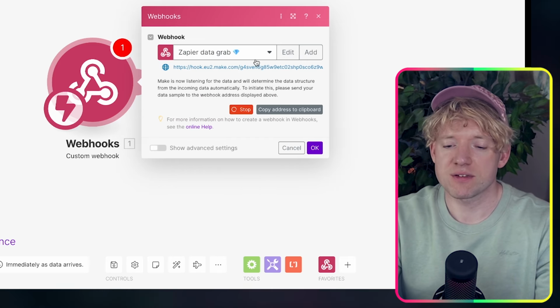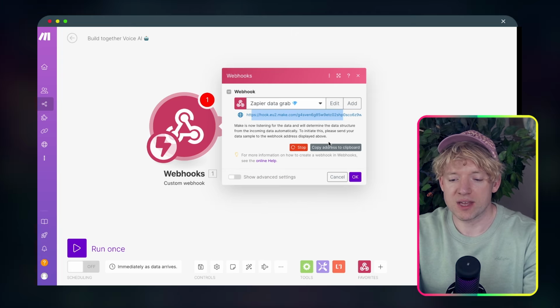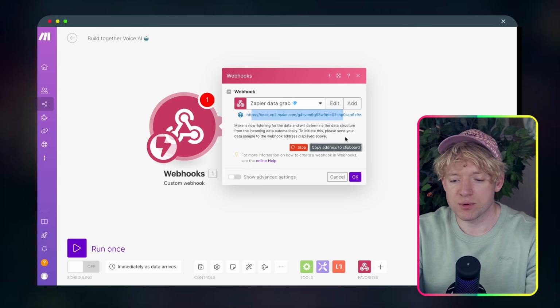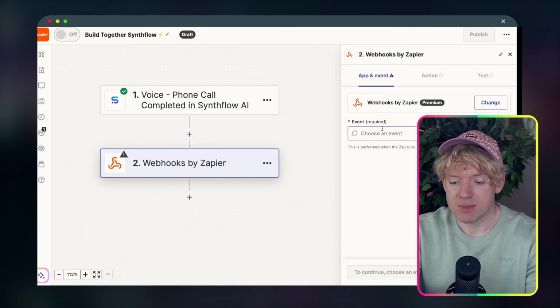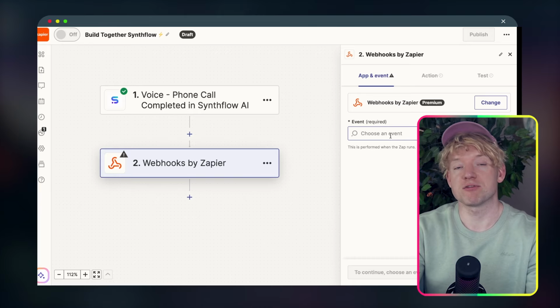And then you're going to click save. And then you can see all this stuff here. I just want you to copy that address to the clipboard. Perfect. Then come back over to build together. And then you can see here, webhook, it asks for an event.